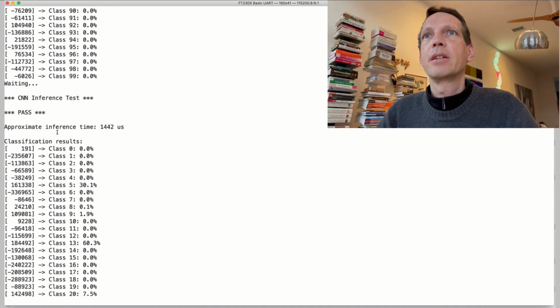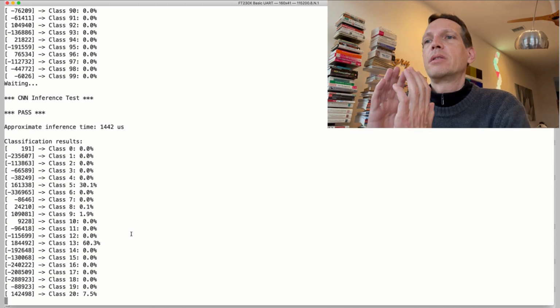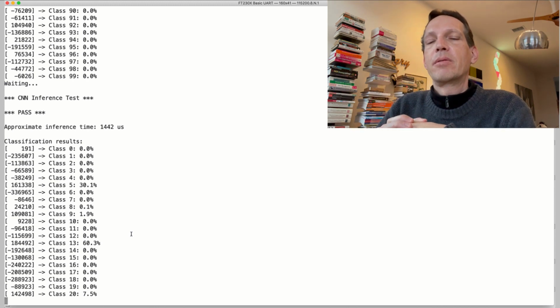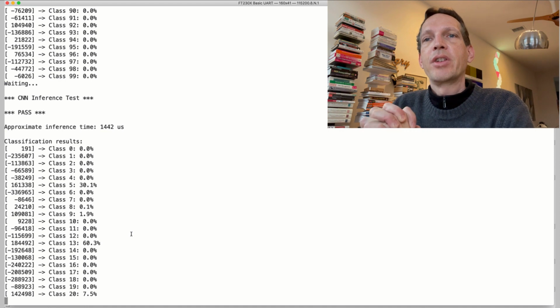And you can see it ran. And it says it passed, which is our pass-fail test, took 1.4 milliseconds, and these are the results for that one example that we gave it. So that really is what you get auto-generated from the tool.